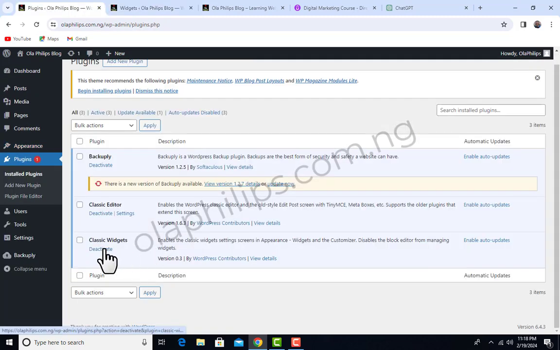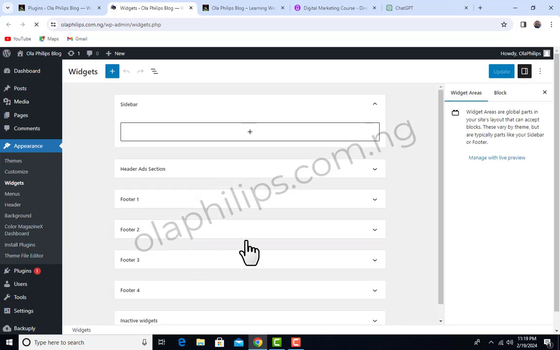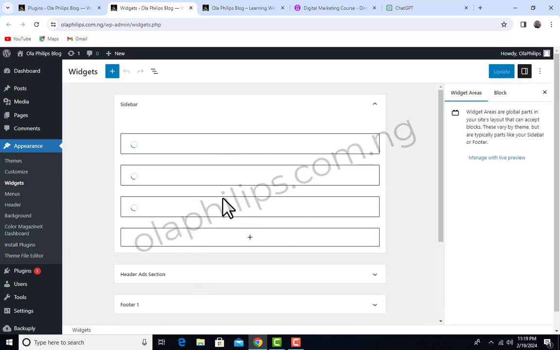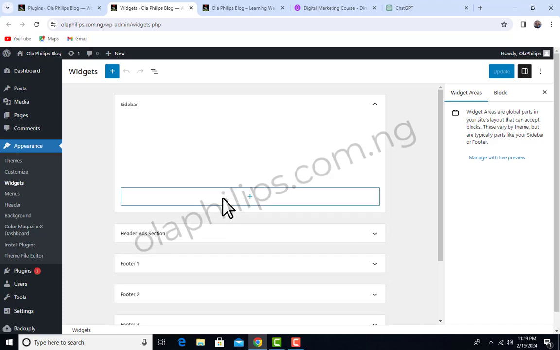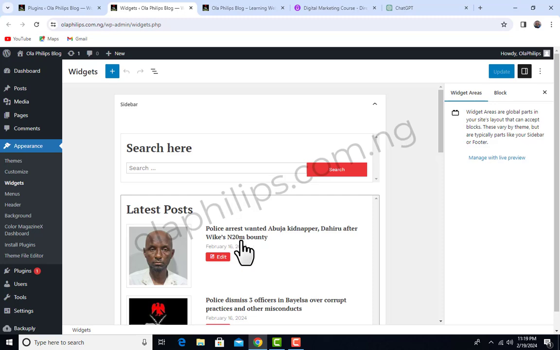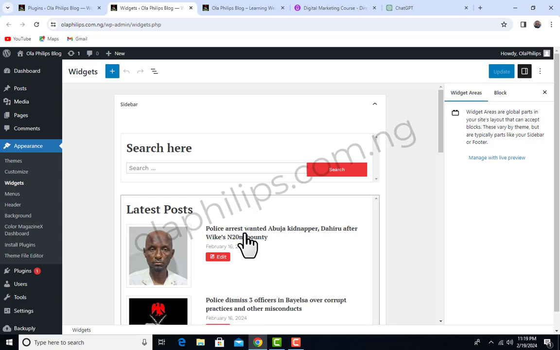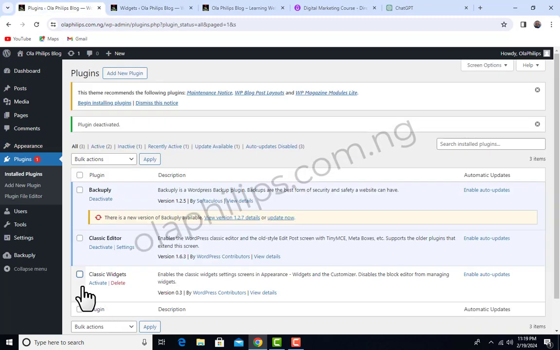So if I come here now and deactivate this plugin that is called Classic Widgets, then let me refresh this widget area, then you can see that the environment changes. Okay, it is not that we cannot actually work with this environment, but it is more stressful to work with this environment like this. Okay, so we prefer to install this Classic Widgets.